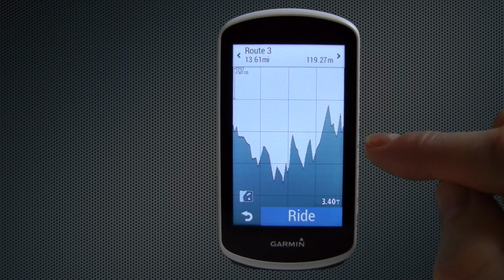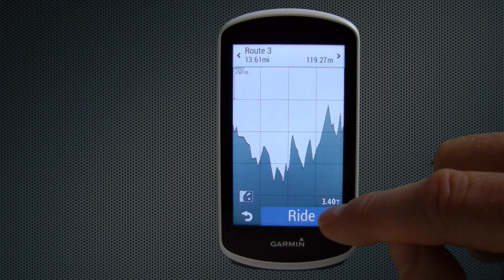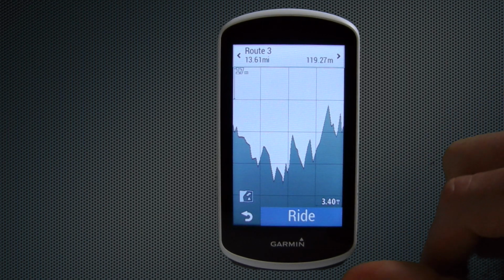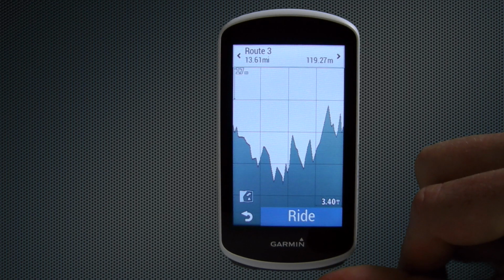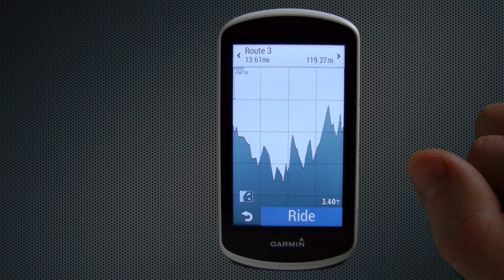So if we're happy with that route, what we do is we select the ride option to start riding that course, but remembering to always hit the start stop button at the bottom right hand side, otherwise you won't record your ride. So in a few quick minutes, that's how to set up the round trip routing feature on the Garmin Edge 1030.